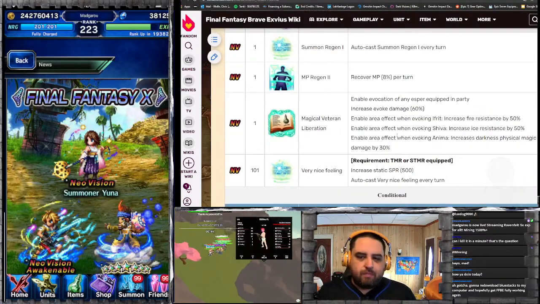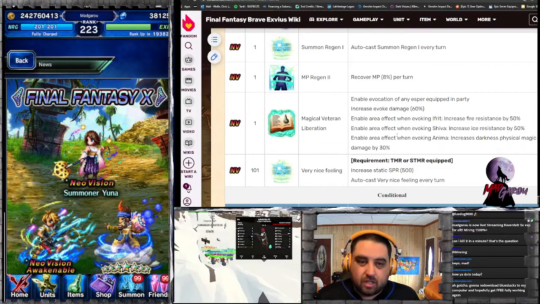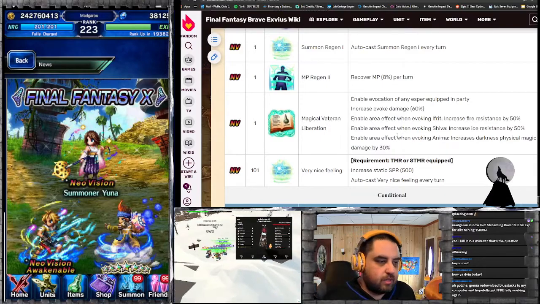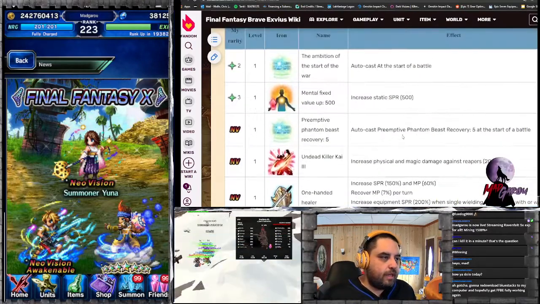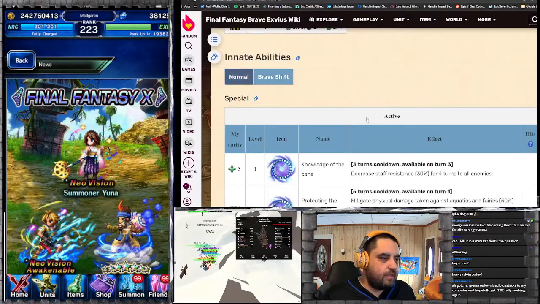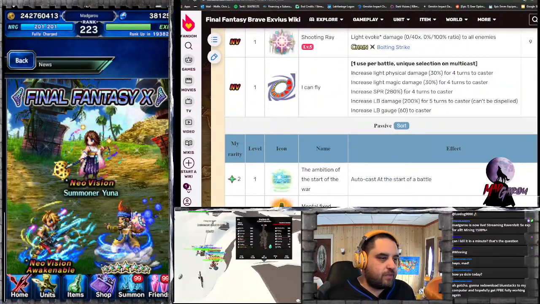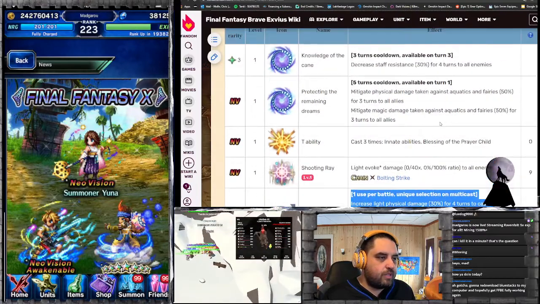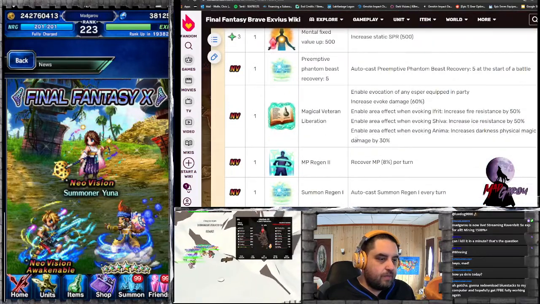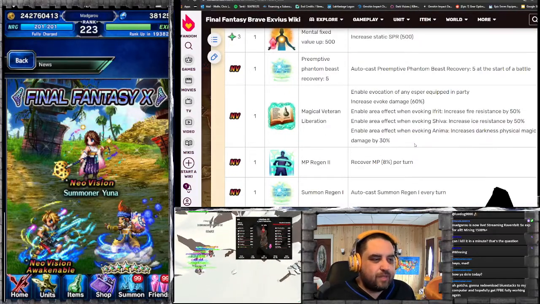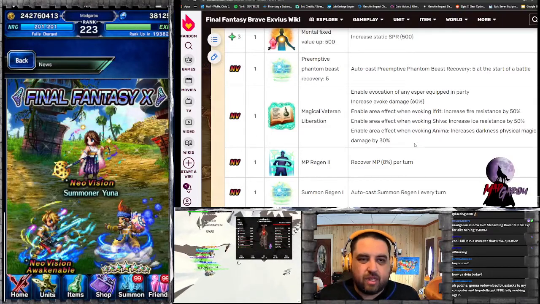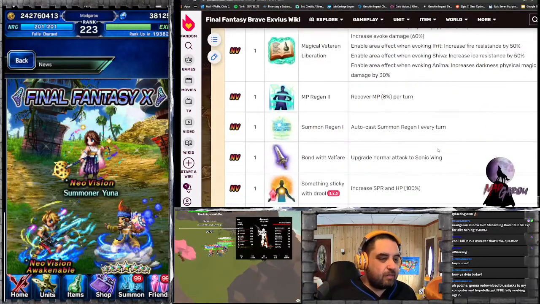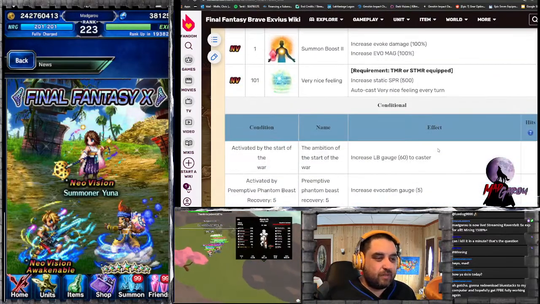So basically, she has two major goals. She is a huge LB finisher, similar to Terra. And she can also give you Dark Field. She can increase her light magic damage. She can also evoke, but if I remember correctly, she does not have the ability to do a light field evoke, which is her one main weakness here. But otherwise, she is a very, very good finisher.